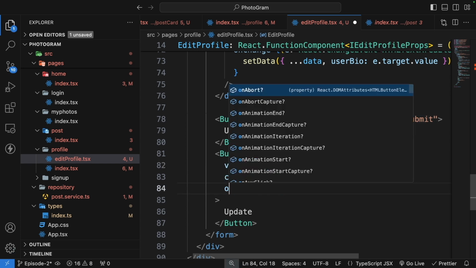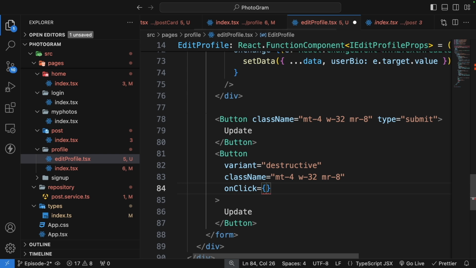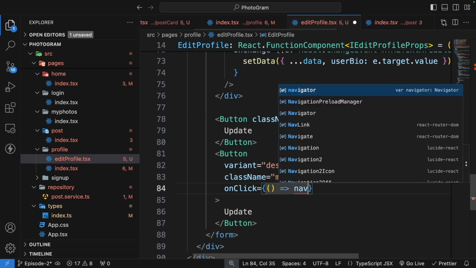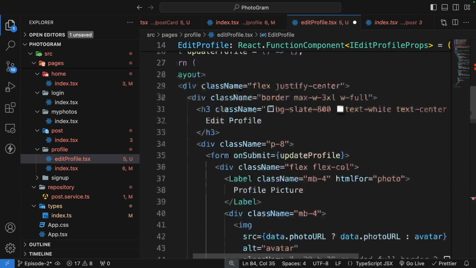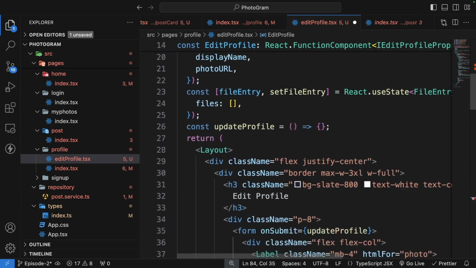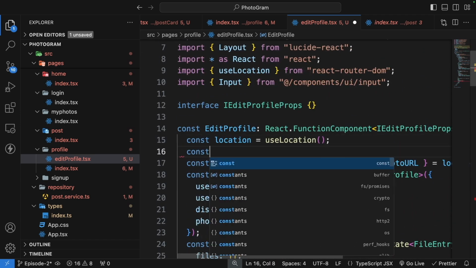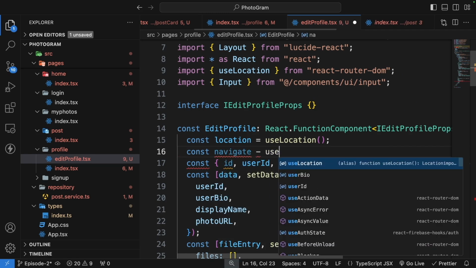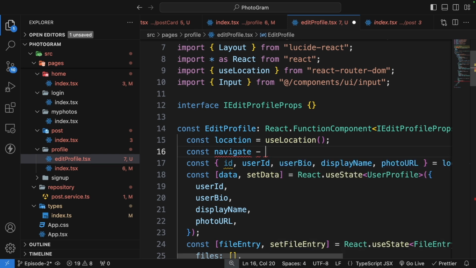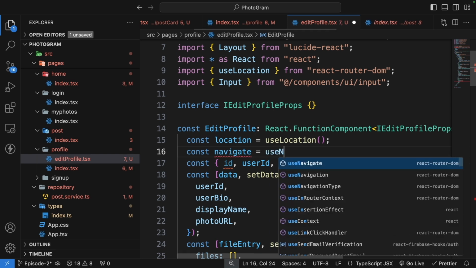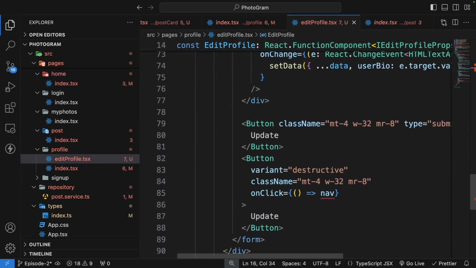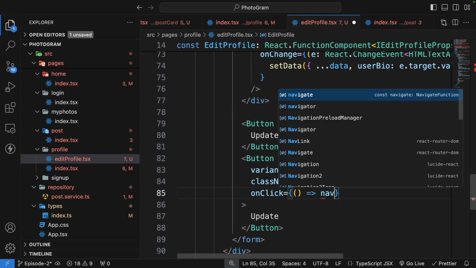And here I'm going to simply have the onClick. So whenever we click on it, it will just navigate us back to the profile. So I'm going to use useNavigate. Let's use that. I'm going to go to the top, and here I will have a constant navigate, which will be equal to useNavigate. Now let's go to the bottom and use it. So I'm going to use navigate.